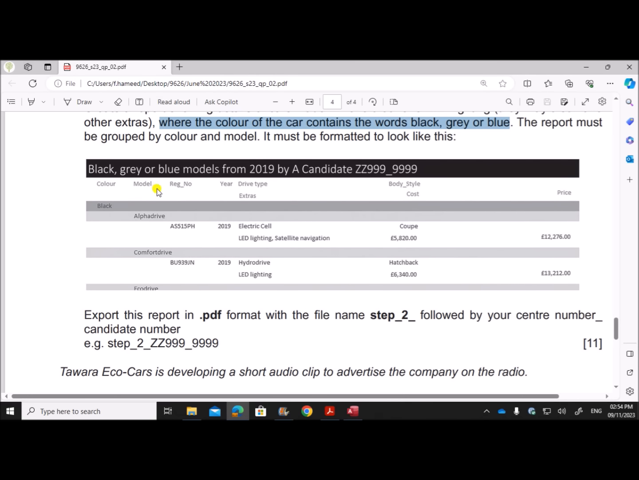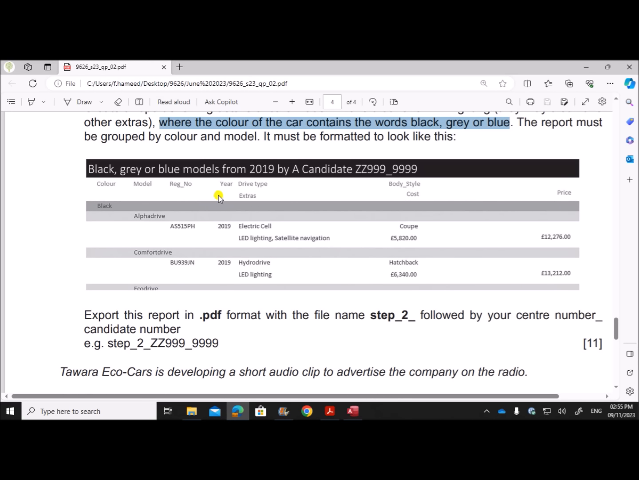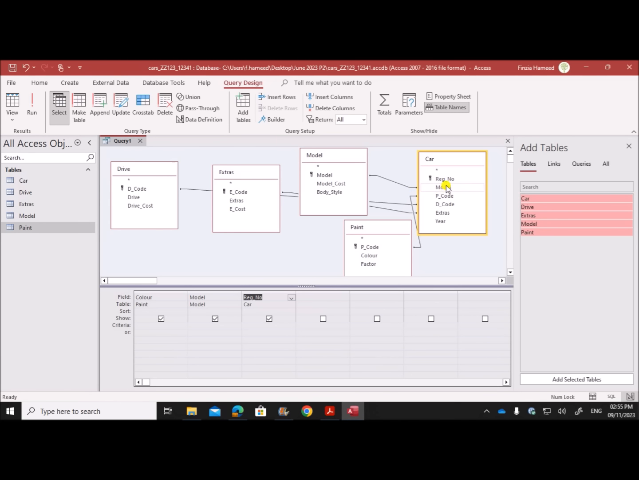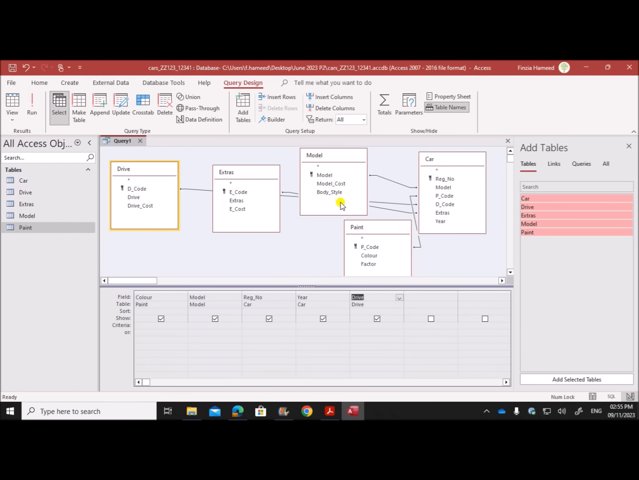So we need the fields color, model, registration number, year, drive type, body style, extras, cost and price, which we have to calculate.